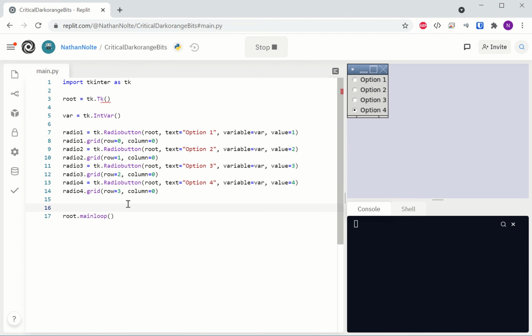So I'm going to create a label down here, I'll just call it text, and it'll just be a label. Put it on the root window. And I'll just start with text that says, make a selection. And I'll put that underneath everything else. So that'll just add something to the bottom there that says make a selection.